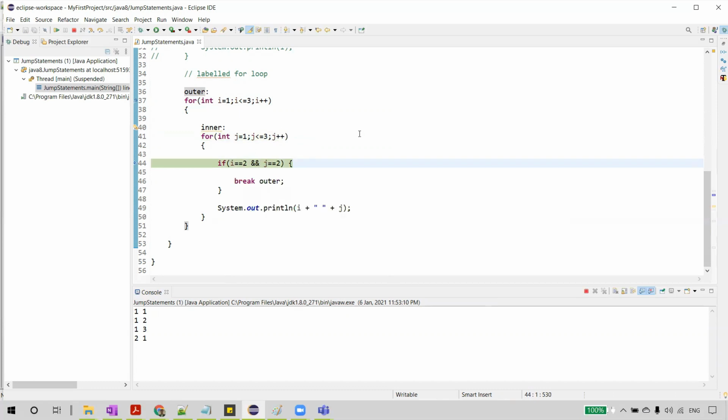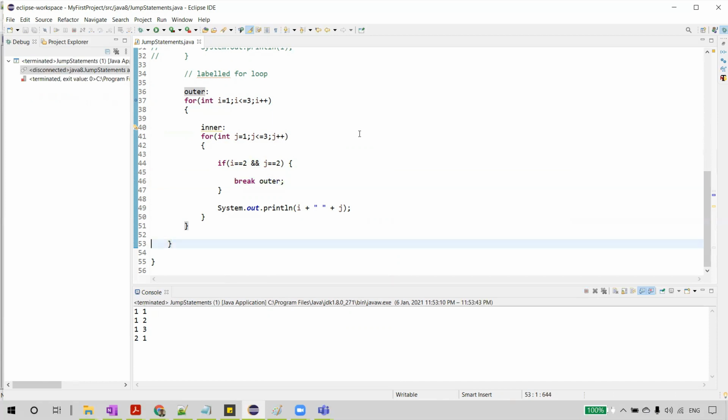It has to enter into the if block, and then it sees break outer loop. Now it has to break the outer for loop and exit the program. See, it exited the program once it breaks the outer for loop. So this is the advantage of a labeled for loop with break.